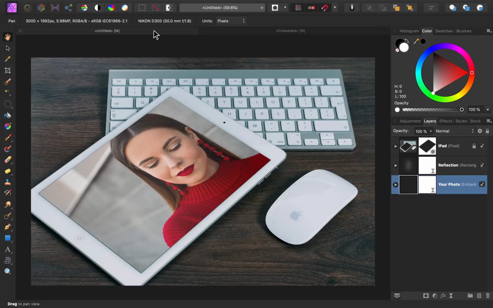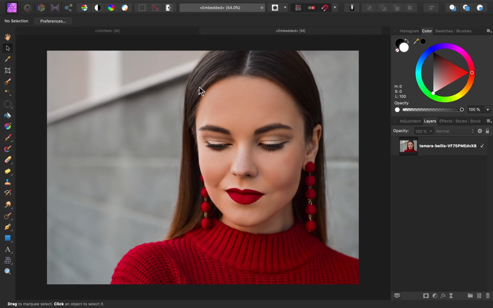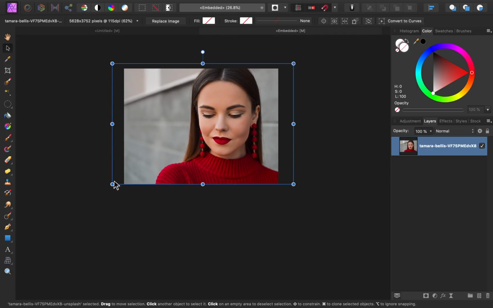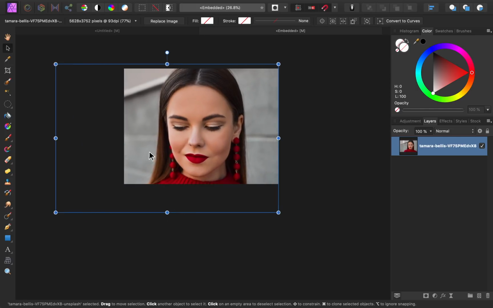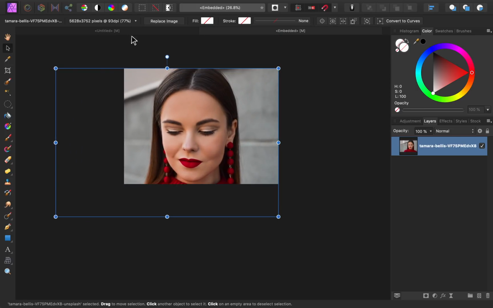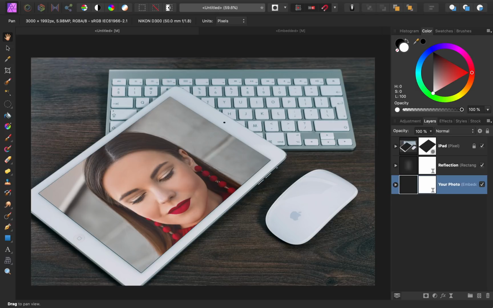And if your positioning isn't quite correct, you can move the photo inside the embedded document, and it will automatically update inside the iPad document. And because the photo document is embedded, all you need to do is save the iPad document, and the embedded document will automatically be saved with it.